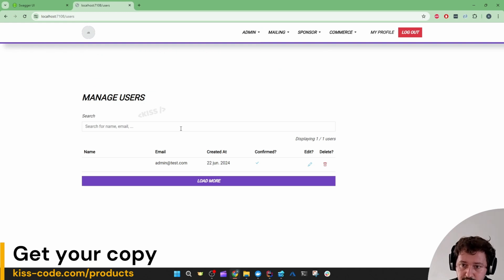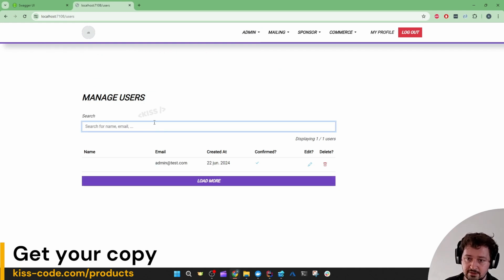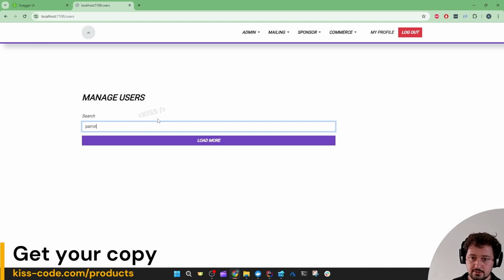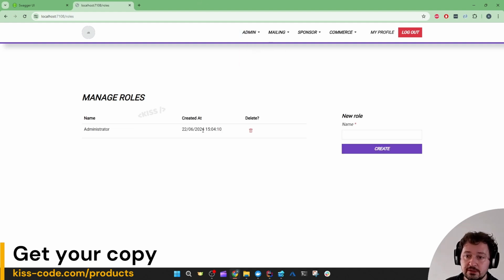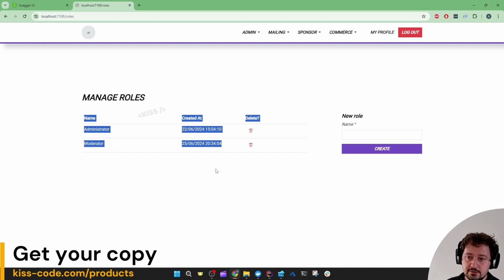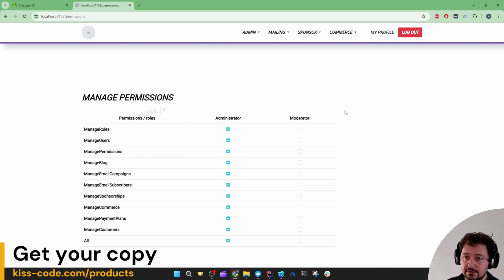You can check out the users, so that's only the test one right now. Searching for parrot, none should be found. You can manage the roles and permissions. Let's add a moderator. So now the moderator is there. We can set some permissions. Let's say you can manage the blog.